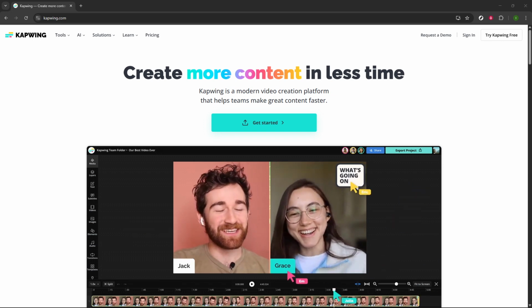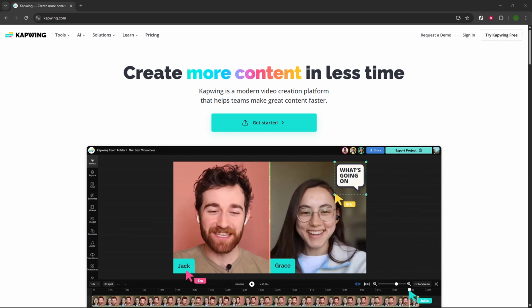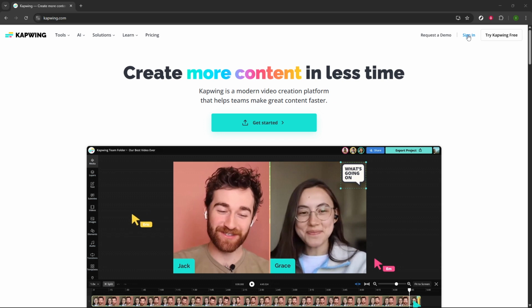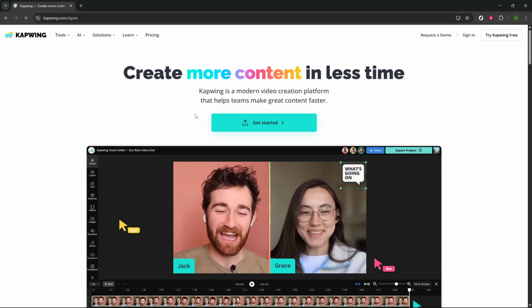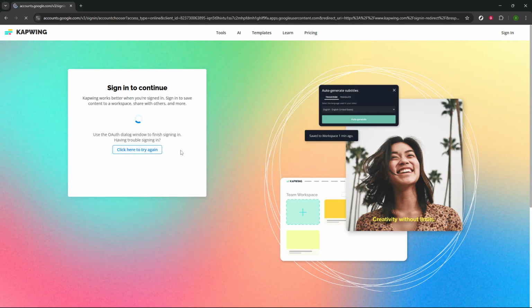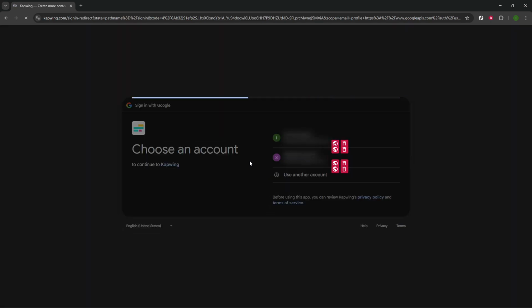Once you're on the Kapwing homepage, you'll notice a Sign In option at the top right corner of the screen. Go ahead and click on that. If you don't already have an account, it's simple to create one, but for today's purposes, we'll assume you do. Next, sign in using your Google account. Simply click on Sign In with Google and then choose the Google account you'd like to use. This makes the login process quick and seamless, connecting you directly to your Kapwing account without having to enter additional information. Now that you're signed in, you have access to all your video projects.